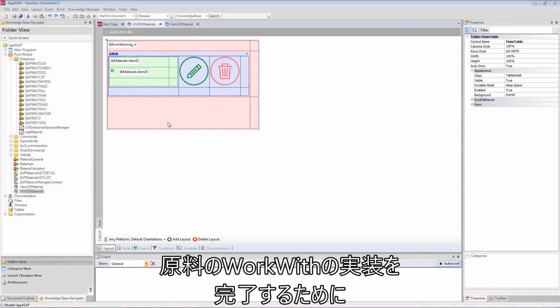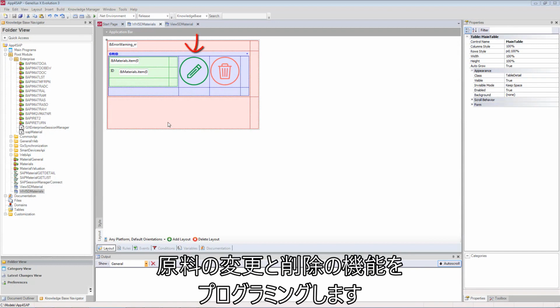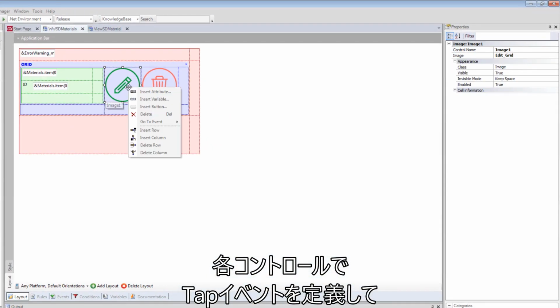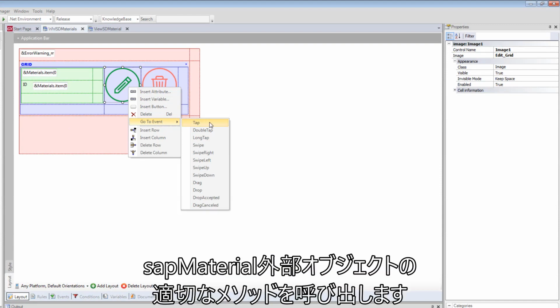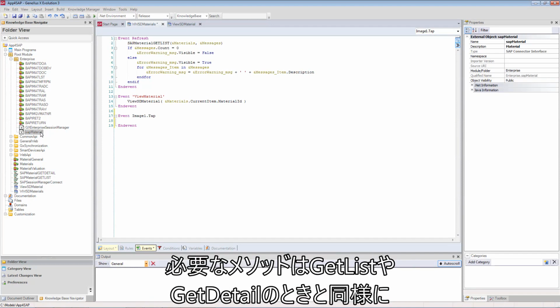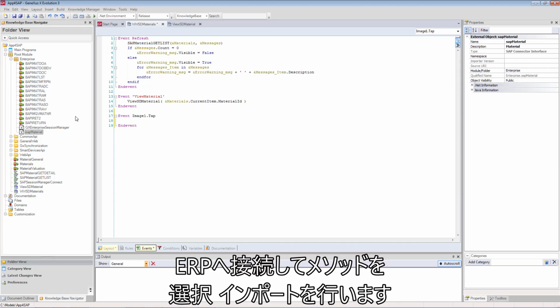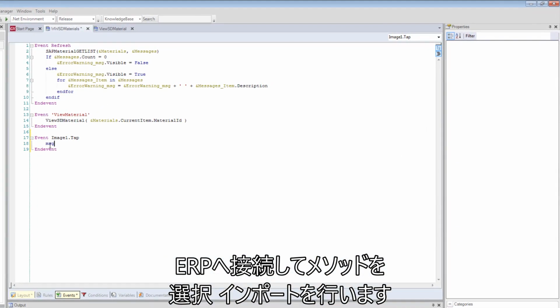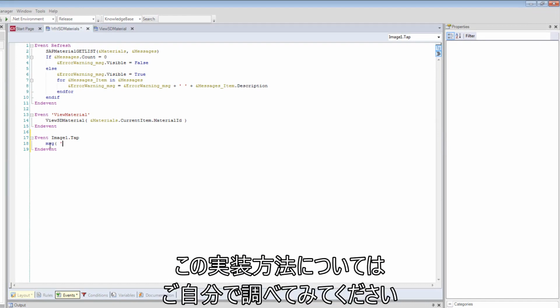To complete the implementation of the work with of materials, all we need to do is to program the possibility of modifying or deleting a material. To do this, we define the tap events for each control. And once there, we invoke the appropriate method of the SAP material external object. We must previously import it from the ERP, as we've done so far with the getList and getDetail methods. We will leave this implementation pending so you can do your own research and find out how to do it.